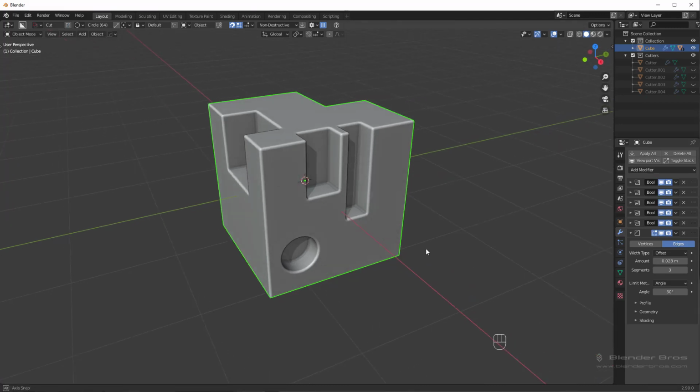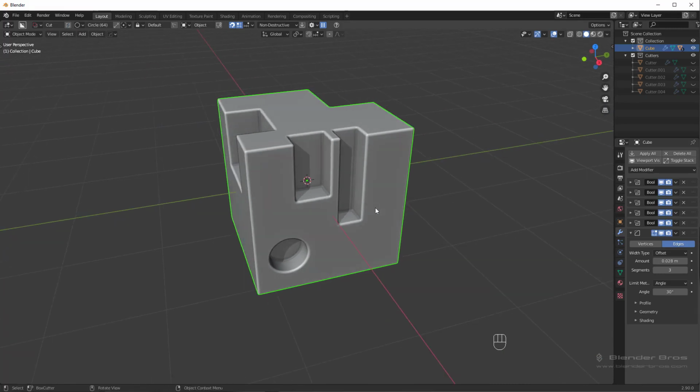So first thing I'm going to discuss here is seams. Seams are just nice and easy. You may be familiar with seams because you use them a lot in unwrapping, right? And we actually use seams for something quite different in hard surface, although you can also use them for unwrapping.